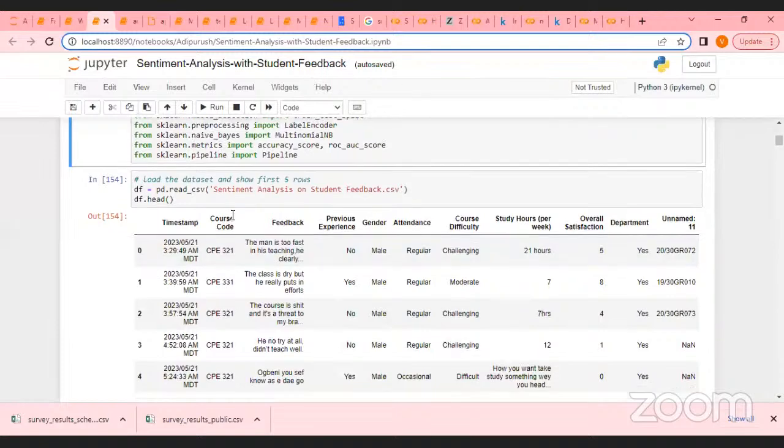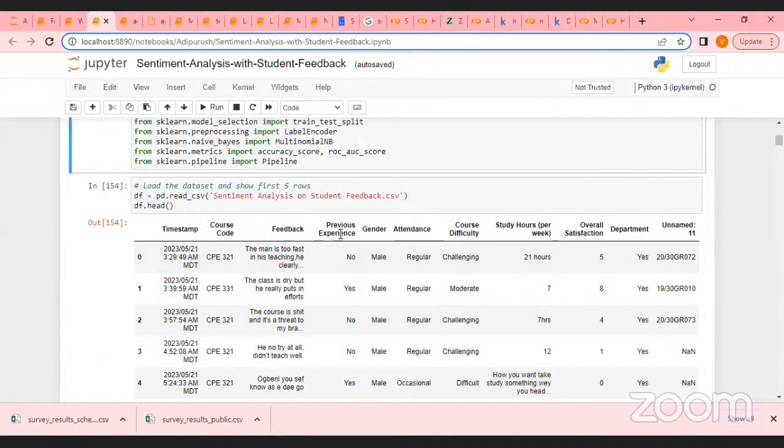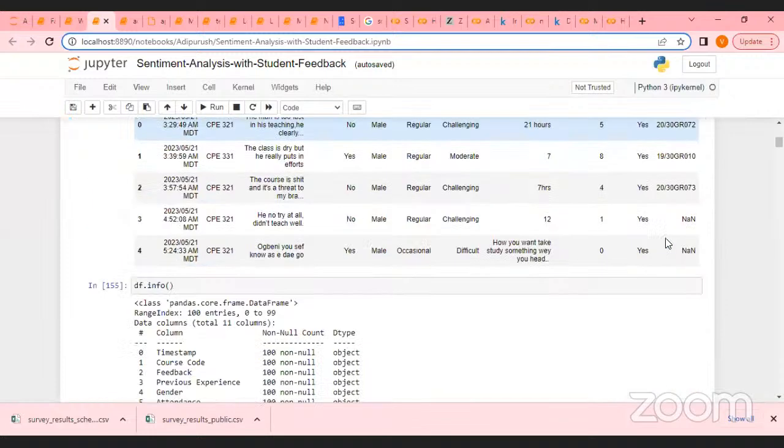So this is how the feedback looks, guys. This is the course code, feedback, previous experience, gender, attendance, whether they are regular, course difficulty, what they feel, how many hours of study they do per week, then overall satisfaction level on a numerical scale of 1 to 10, and department and other information.